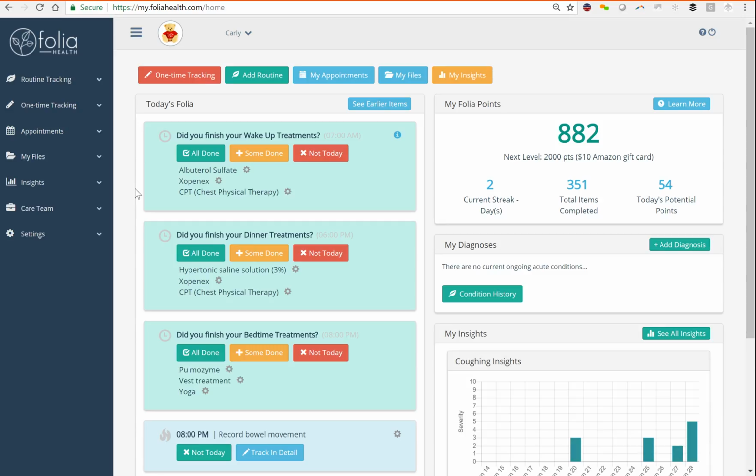This can be accessed on a desktop computer or on a phone or other device that has browser capabilities. And this is just a very quick demo to show you some of the basic functions of the web app as of mid-June 2018. So these green questions here are treatment questions.